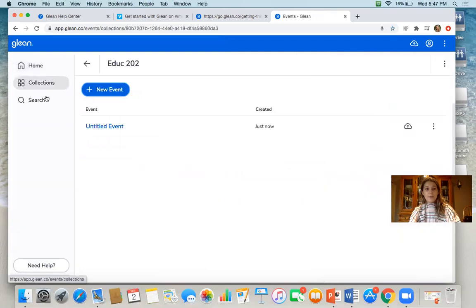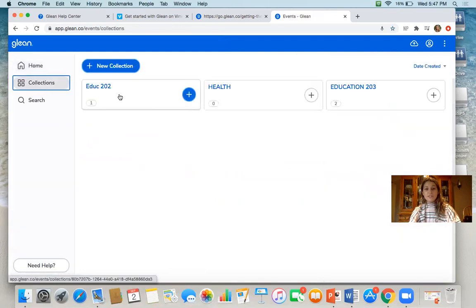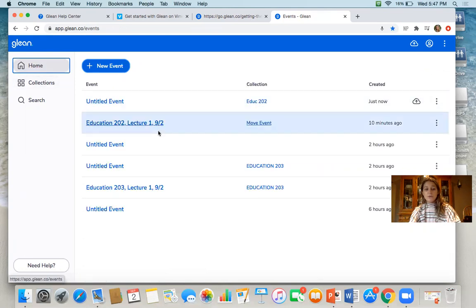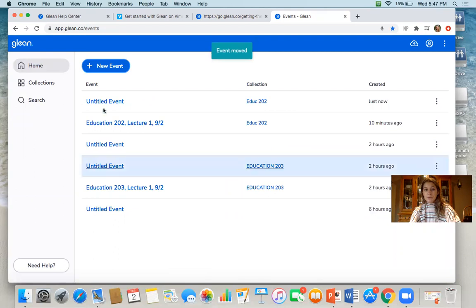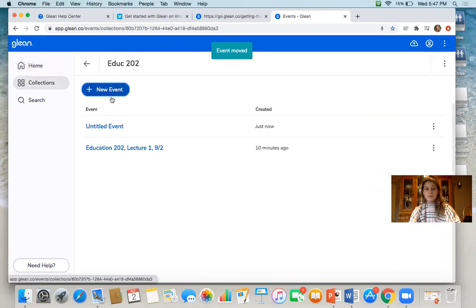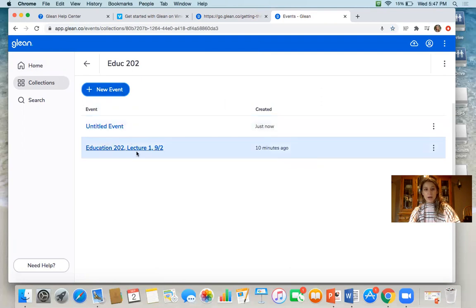Go there, go back. And then if you go to collections, now it's under a new tab too. So you can go to this one, right on your home page, and then if you go to the side here, move event is where now you can get it into your new collection. So now if you go to collections, we have those two, and you can just delete that one that you made to get the event started.